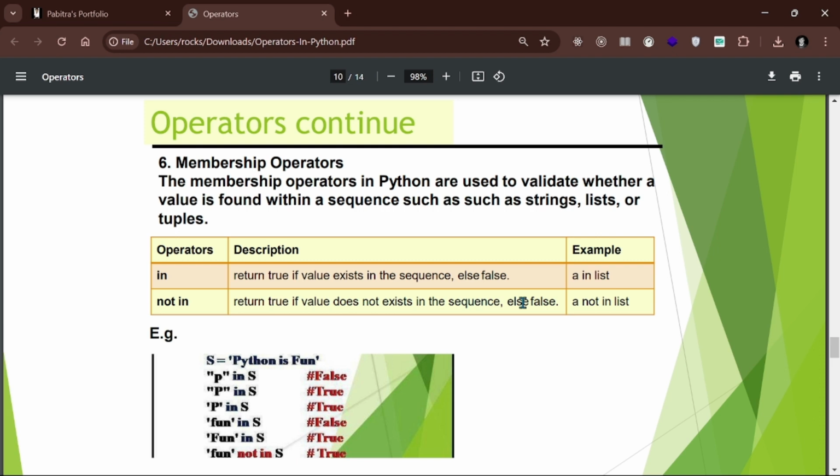Imagine you have a list of items and you want to check if a particular item is present in that list. That's where membership operators come in handy. The in operator checks if an element is present in a sequence, while the not in operator checks if it is not present. These operators are like your trusty search assistants, helping you navigate through your data with ease. I think you have got this. We will discuss them when we write code for them.